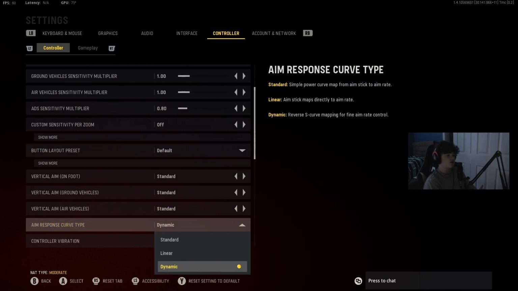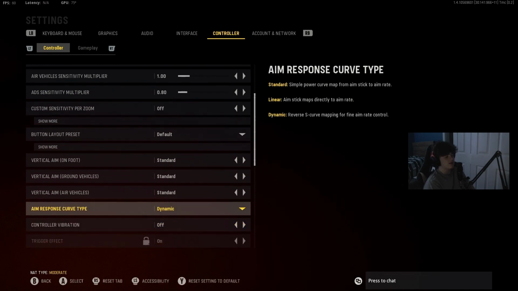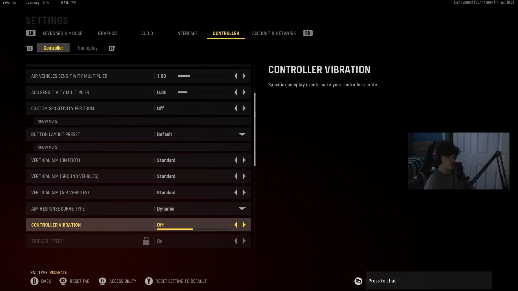Dynamic, so this all depends. If you're a super accurate player, I would recommend playing on dynamic, but if you're more of a casual, not a super try hard like myself, I guess you can say, I would recommend using standard, just the basic. I can't really tell the difference between them, but I've heard that dynamic is definitely the way to go.